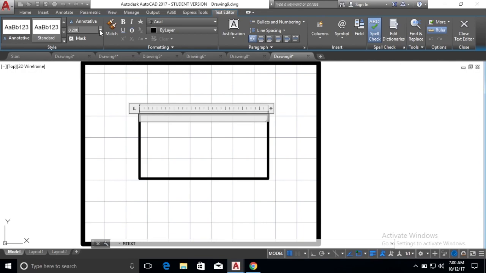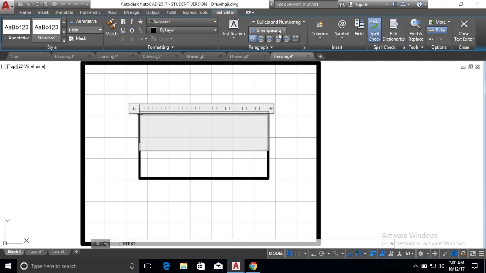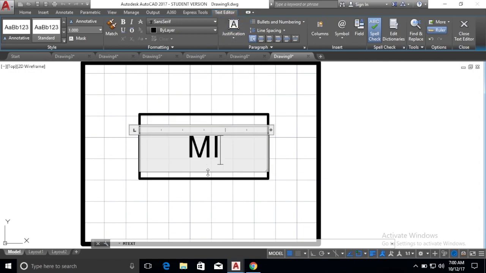Change the font to sans serif, and make sure it's standard. Our font should be sans serif. And then on this justification drop-down menu, we're going to click on that and go to middle center. Now we can type the word middle. And you are done with exercise 8D.